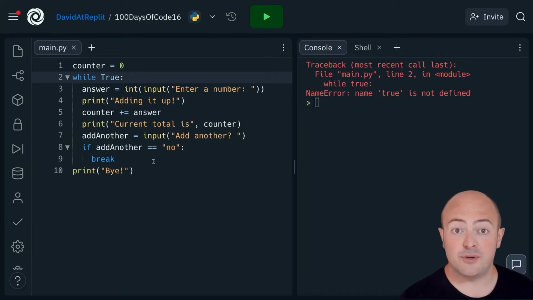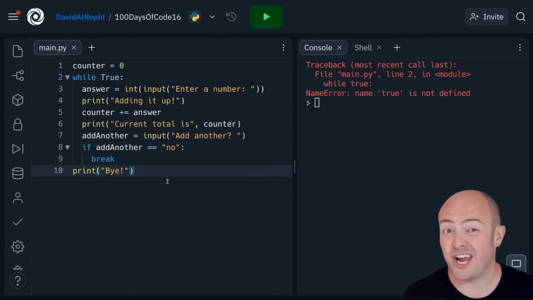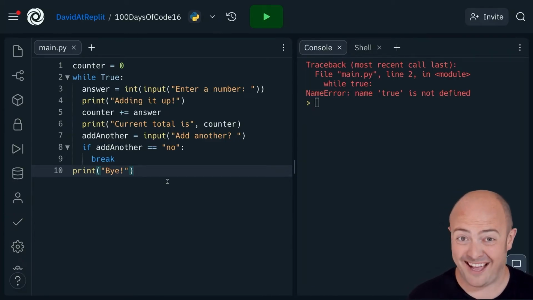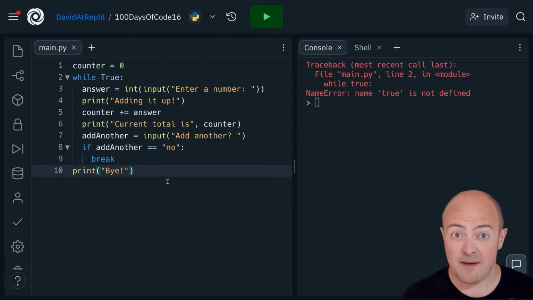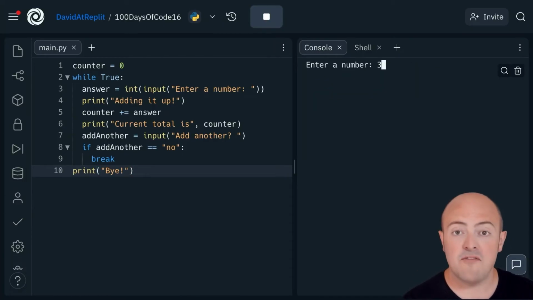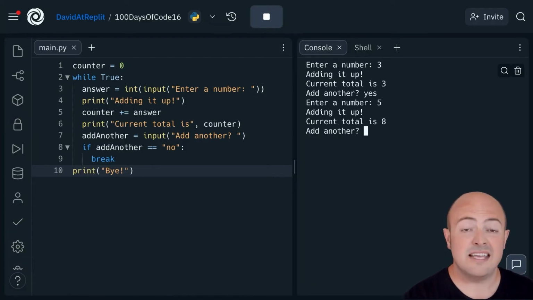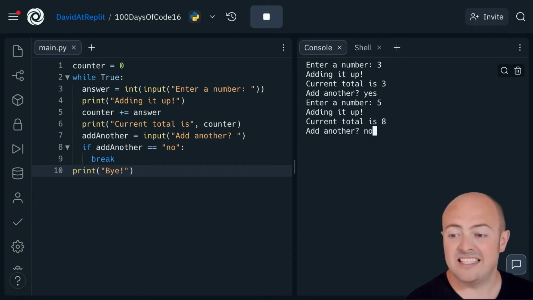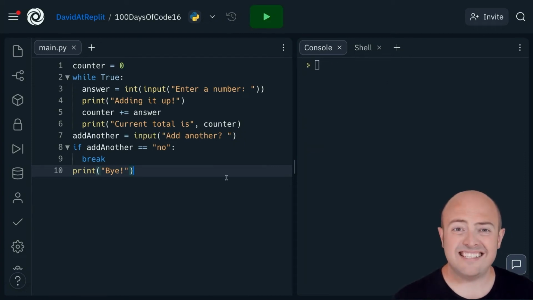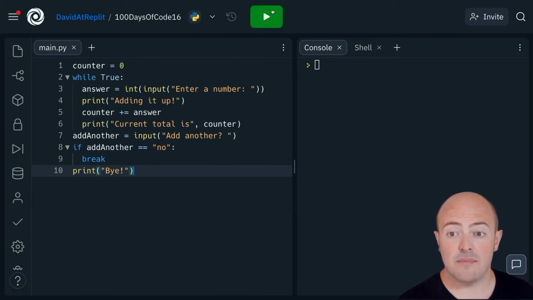When you change it to a capital T, you'll notice it's changed color. This is because Replit notices that true with a capital T is a specific thing. It is a Boolean, and that means that it can be processed properly. By clicking run on this, I've built myself a simple calculator that keeps adding up my score until I say no. Here's another error. Let's run the program and see what's going on.